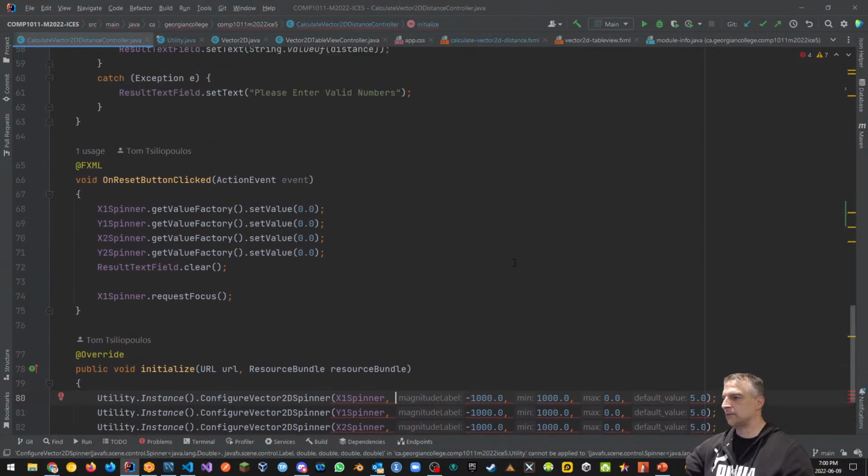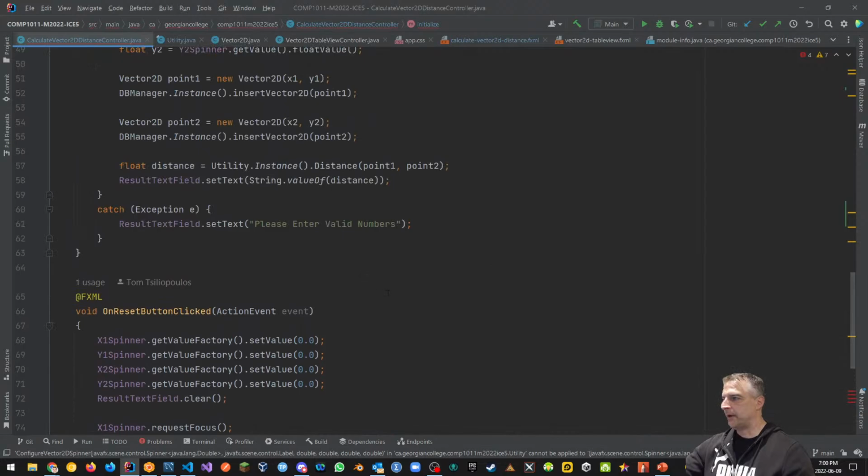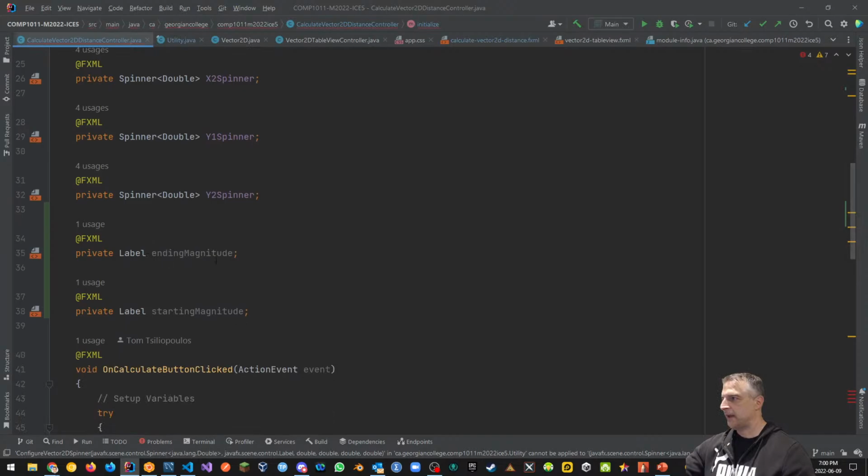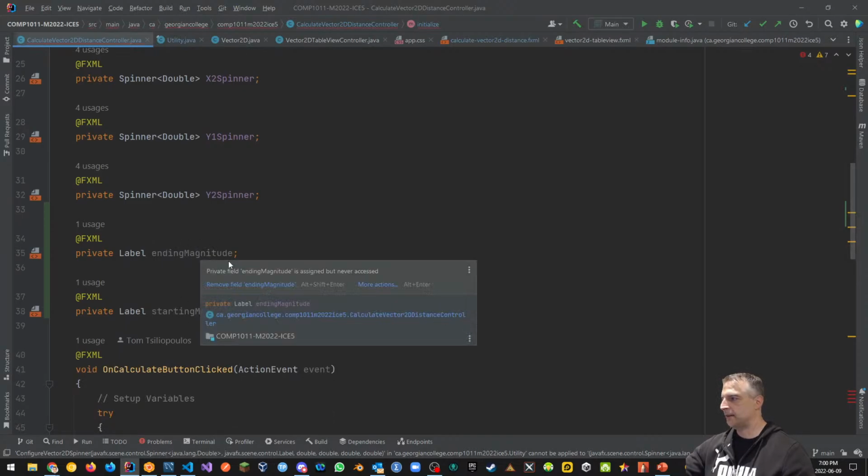And we're going to say that the magnitude label, it really depends on which one we're using, right? Because again, we have the ending magnitude label and the starting magnitude label. That's what we have here, ending and starting.